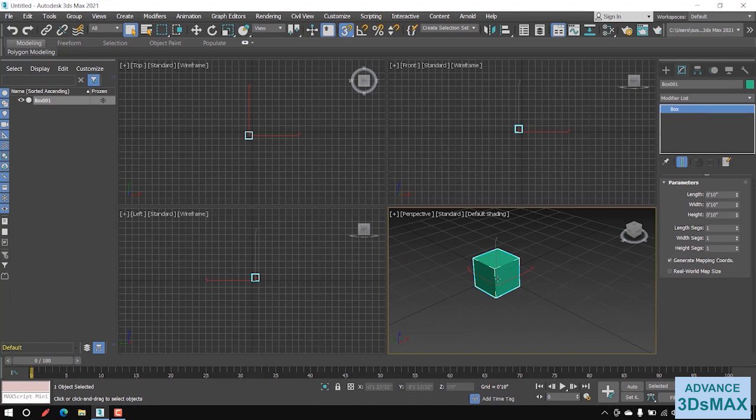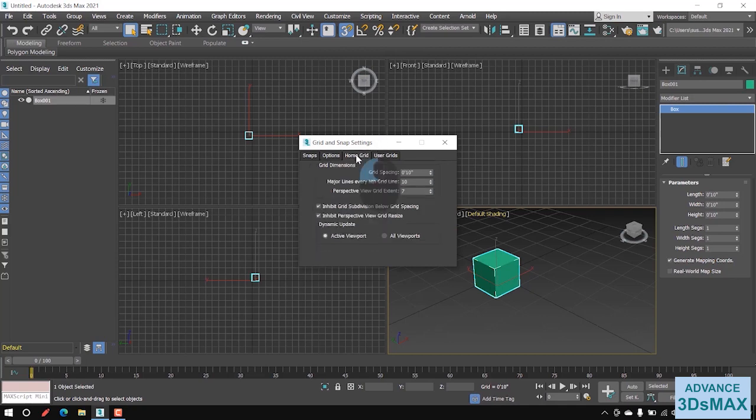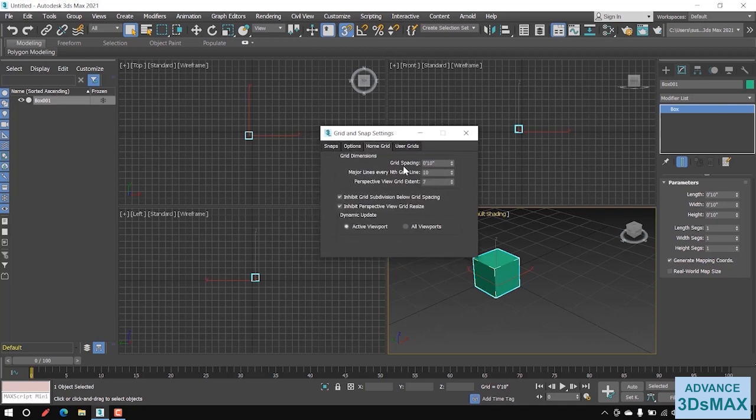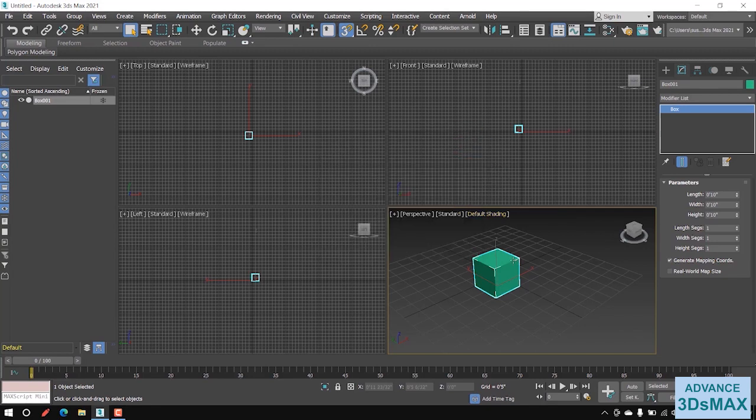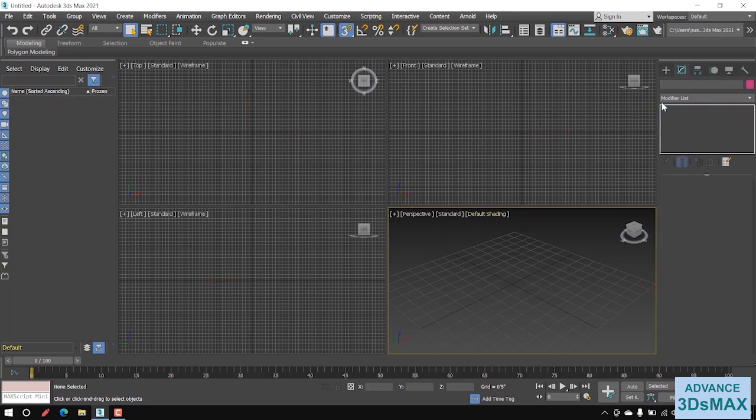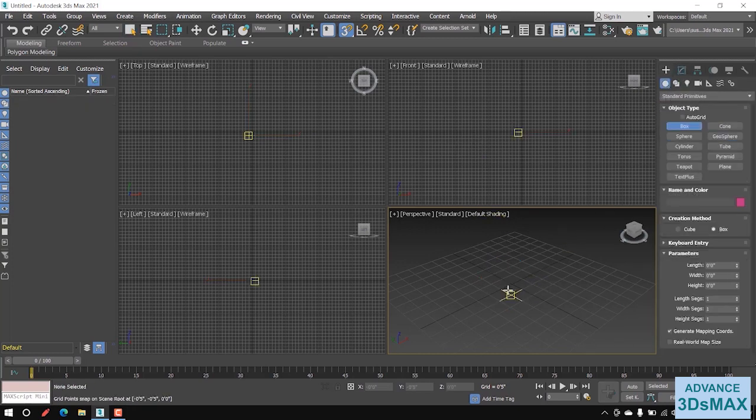If you want to increase or decrease it, right click on the snapping options. All these three options work in the same way. Choose Home Grid, and the grid spacing is set to 10. If you want to reduce it to 5 inches, first type 5 and then the inches tick, delete this box and create a new one. So a 5 inches by 5 inches by 5 inches box is created.